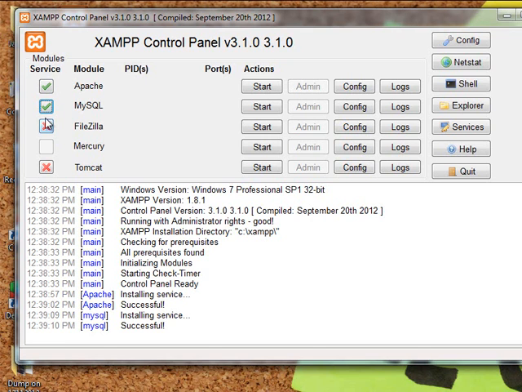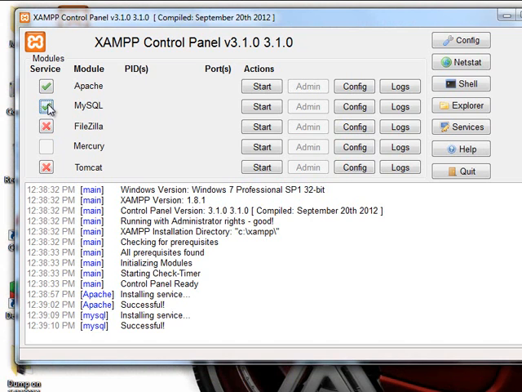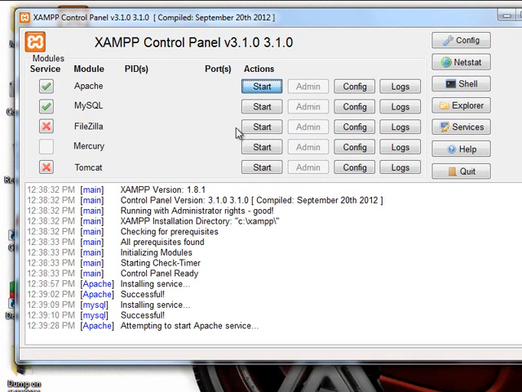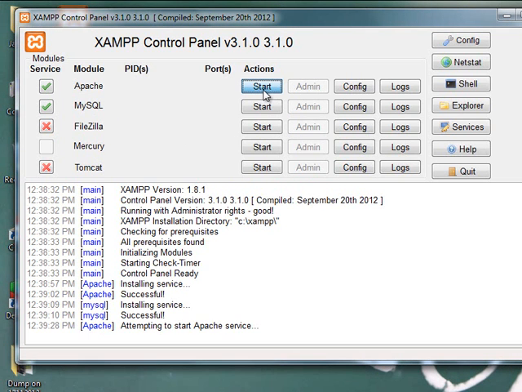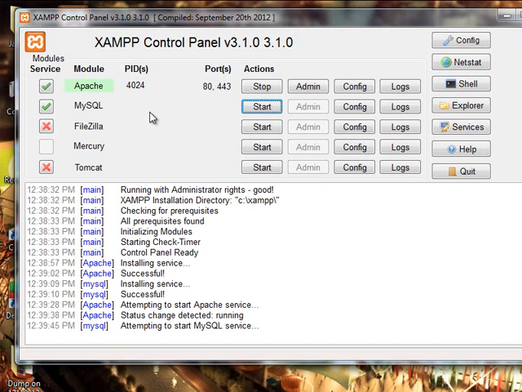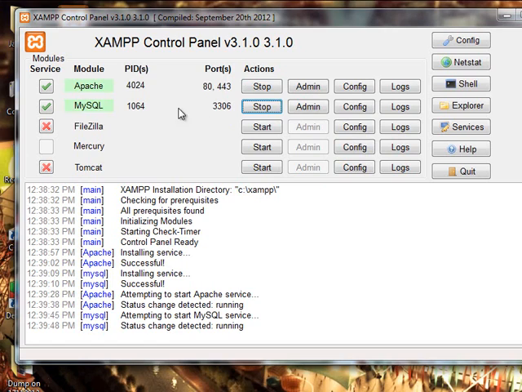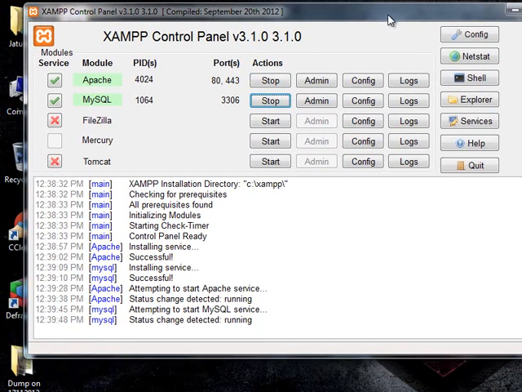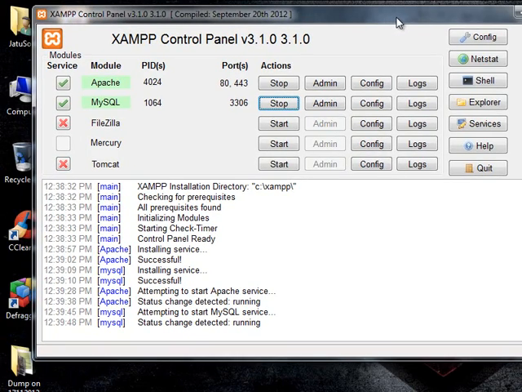Why we are clicking these services is that whenever our system starts, Windows starts, these services will be started automatically by the operating system. Okay, and now click on the start button in front of the Apache server, and Apache server has been started, and in the same fashion click start in front of the MySQL server, and it will show you that the service is running at the moment. That's it for the control panel of the XAMPP server.